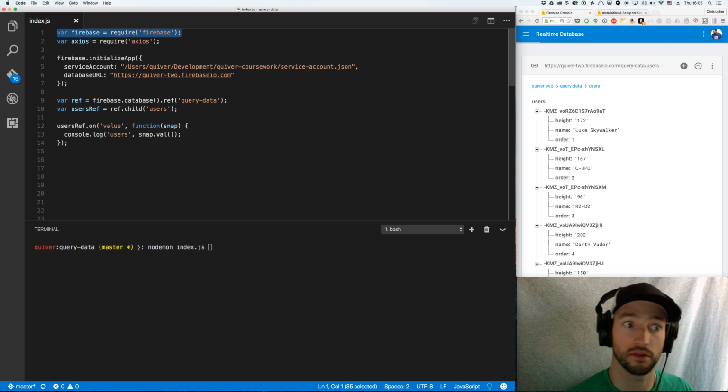The configuration, so firebase initializeApp here, is a little bit different in a web browser. You don't use a service account, but in Node you use a service account right there. Okay, database URL, then a ref. I'm just going to work off of query data.